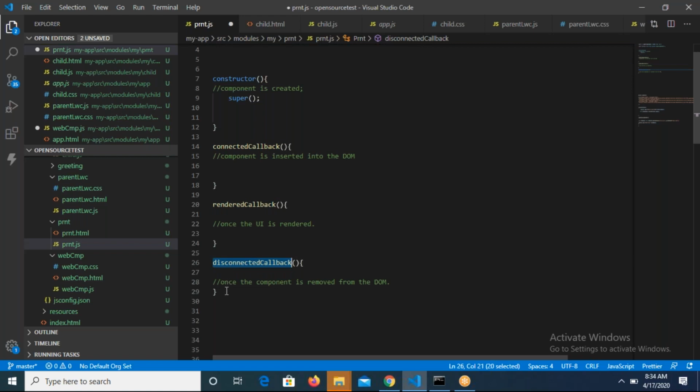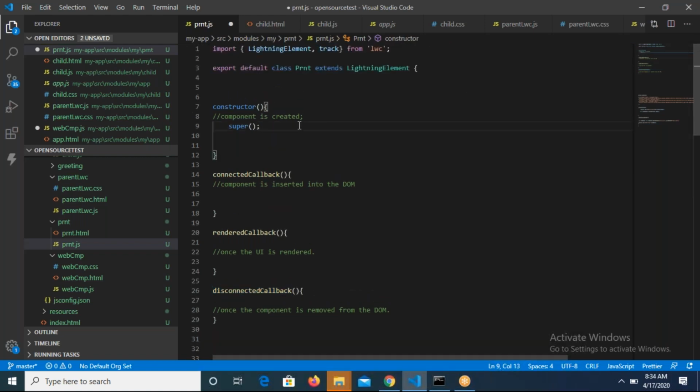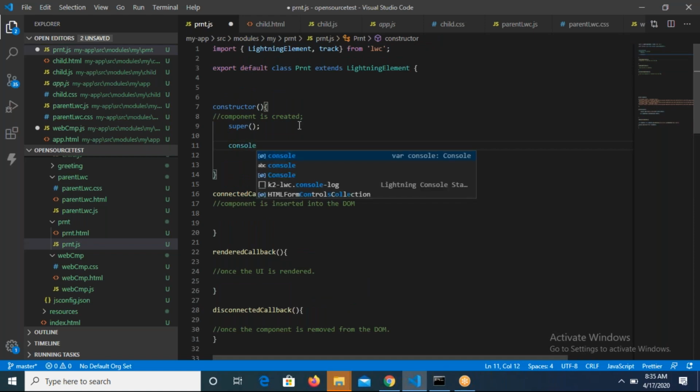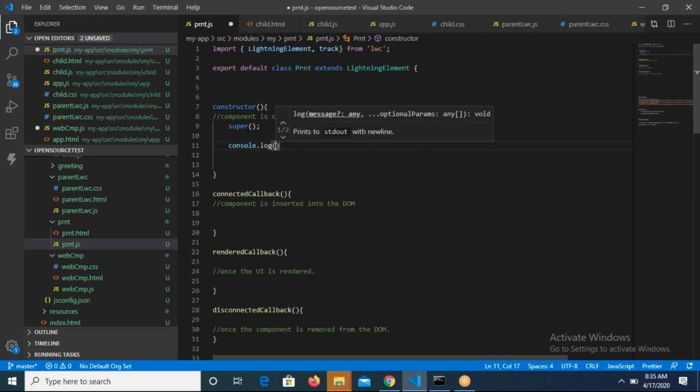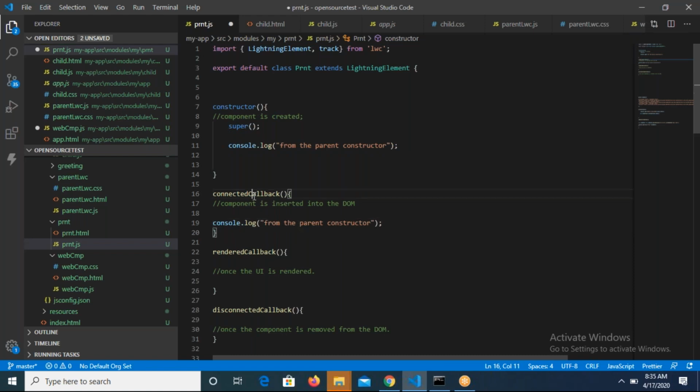We have something like error callback as well, right? Again, we don't use that much. So there is something like error callback, but I'm not going to talk about this now. So let's put some console.log to understand which one is being called first. From the constructor. So in other words, from the parent constructor, from the connected callback.